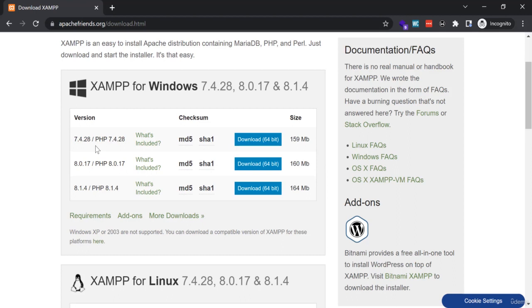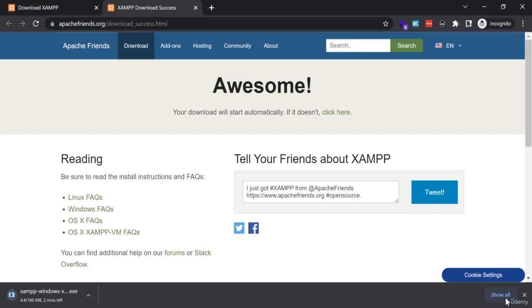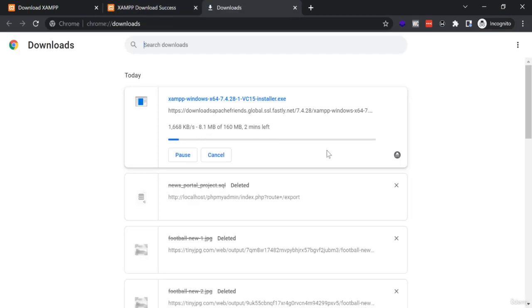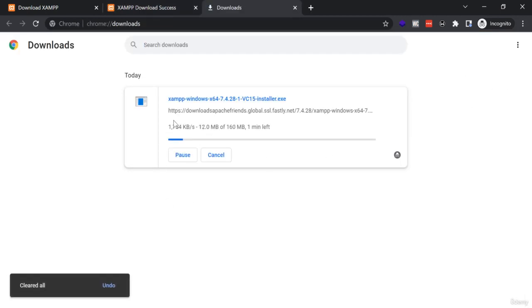Here you will see XAMPP for PHP 7.4, PHP 8, PHP 8.1, etc. You can download any one as you want, then you can update. I am going to download this one, for example, and if I click to download, you will see that the download is running and an exe file is going to be downloaded.